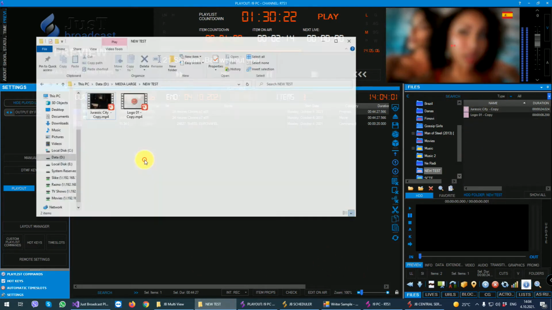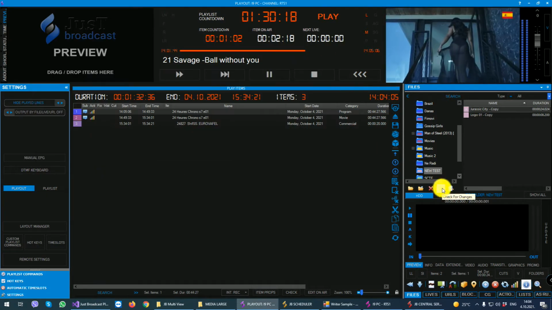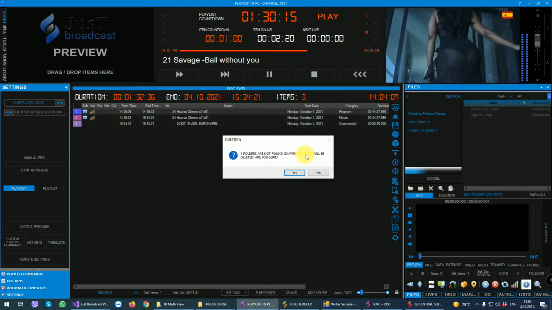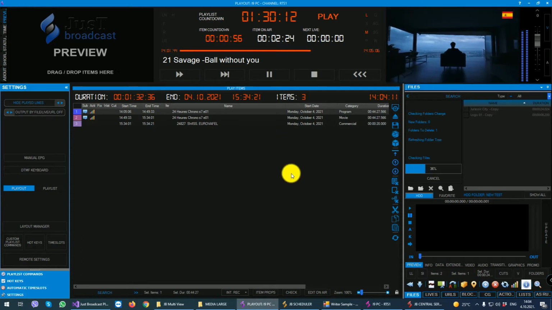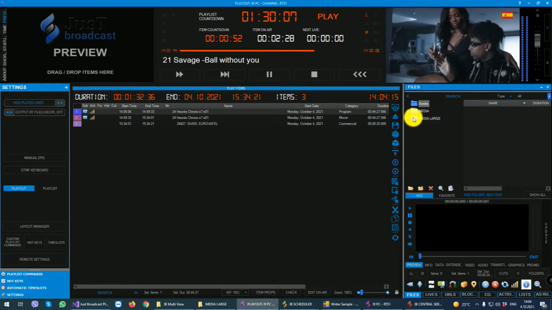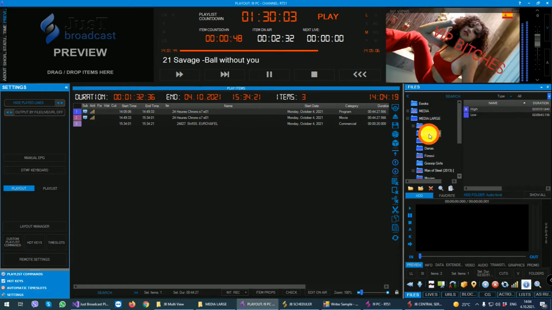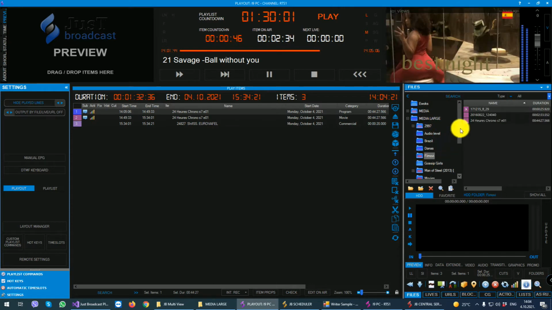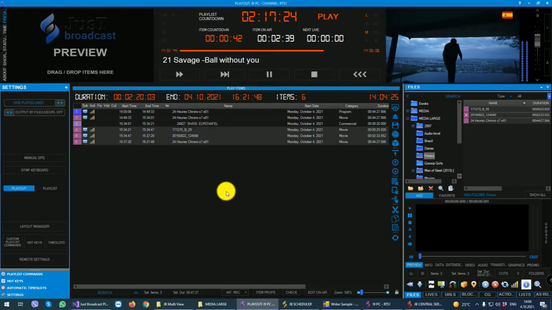And also we can delete the entire folder, and again check for changes. 1 folder is not found, are you sure to delete, yes. And no more new test folder. Very simple to use. To add files to playlist, just select files and do drag and drop.